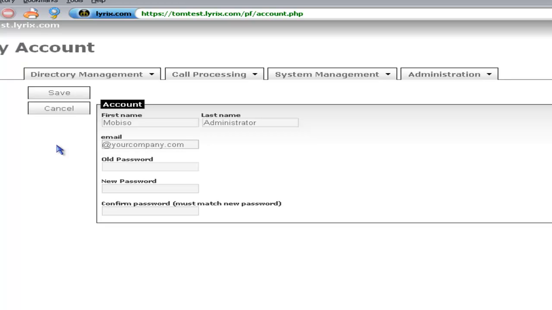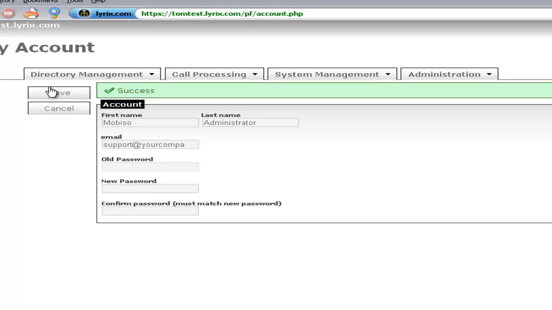You will also need to enter the old password, which is admin, all lowercase. Now select a new password, which you will need to enter twice to confirm that the password was typed in correctly. The reason that you want to set the email address to your own is that if you forget the password for this account, you can have the password sent to the email address associated with this account.